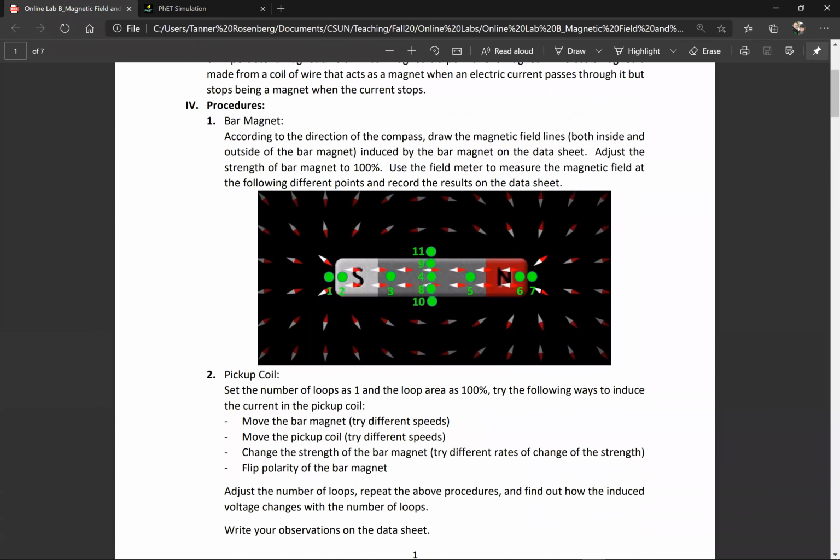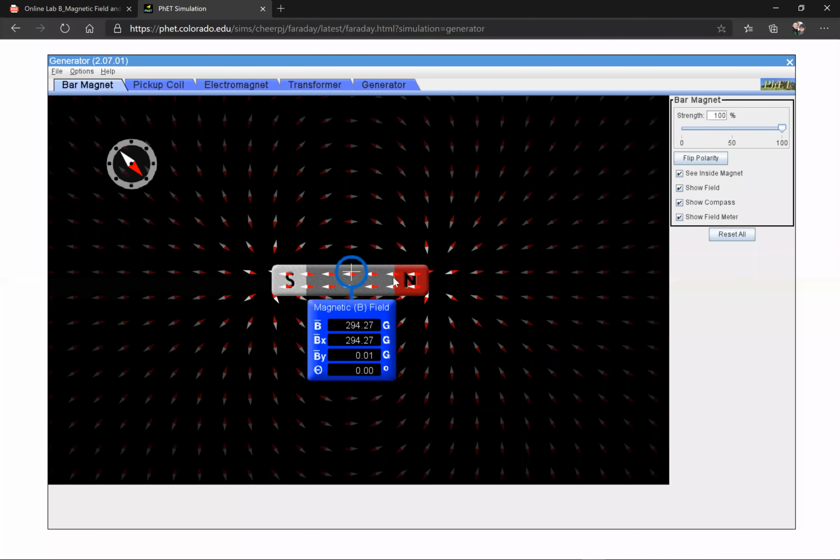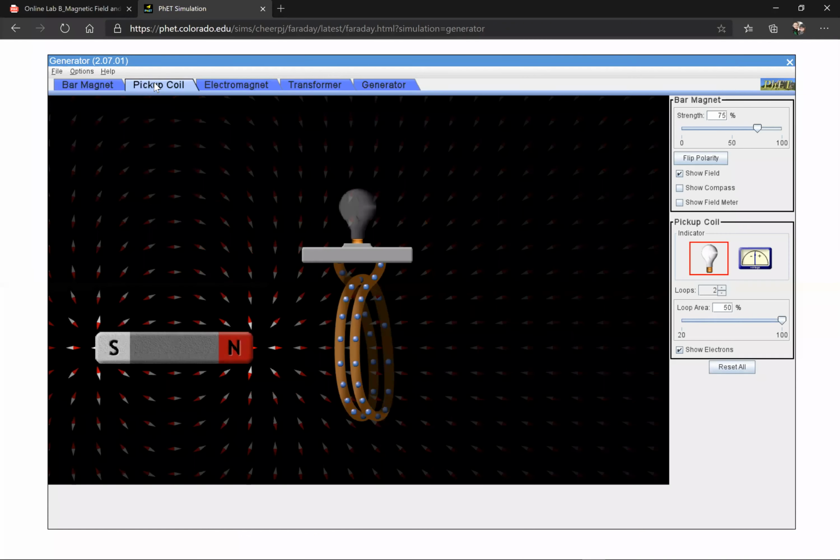Next procedure. Now we're working with the pickup coil. So we just saw a bar magnet here. Again, we're going to have the bar magnet over here. We're going to notice something interesting.